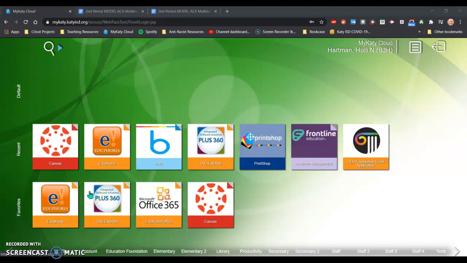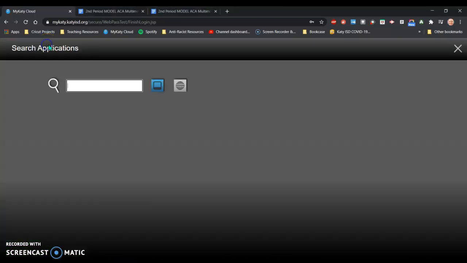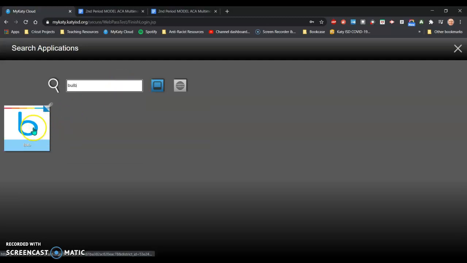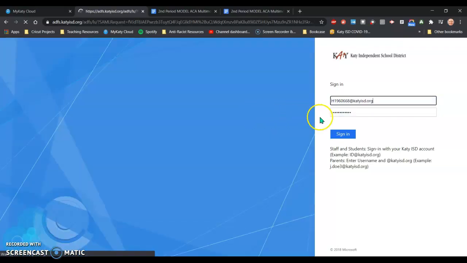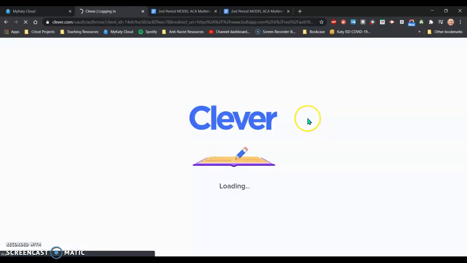So when you go to My Katie Cloud, if you don't have the tile Bulb already in your recent history, you can click this magnifying glass up here at the top and type in Bulb. And here is the tile. It's the little blue tile with the lowercase b. So I'm going to click on Bulb and it's going to open. You may have to log in using your KDISD login, and then notice it pulls up my Bulb page right here.